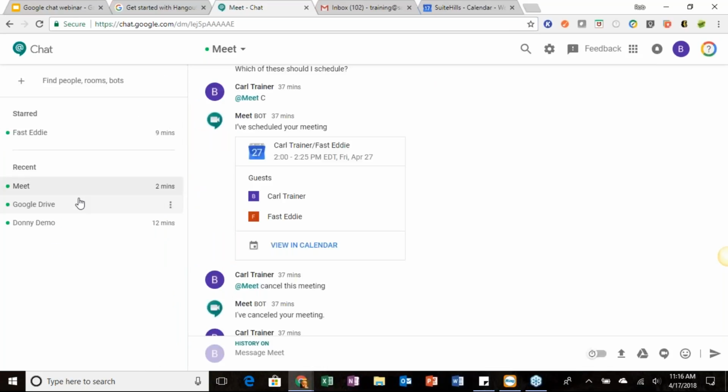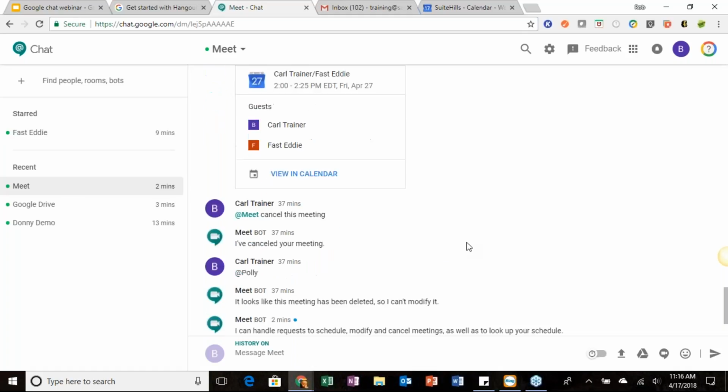So if you hit the star, you'll see it pulls them up to the top here. So we have recent at the bottom, and then we have starred here. And you can do this with rooms, direct messages, and group messages. So anything that you feel is the most important, you can star and have at the top for easy access. The last feature I wanted to show you at this point is the history.